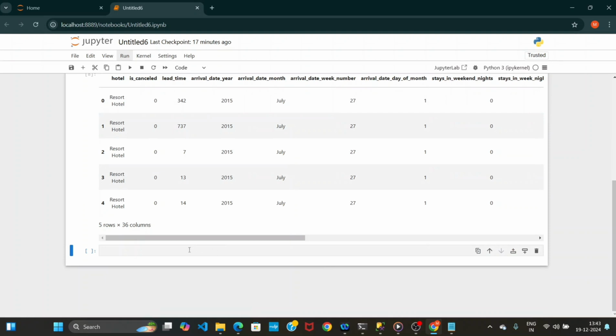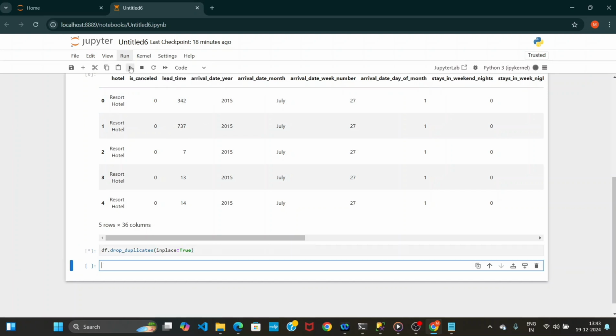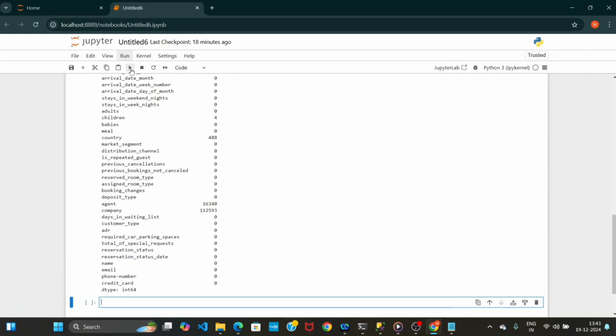First we need to remove duplicate data. For that, df.drop_duplicates with inplace, and click here. Now to check the missing values, df.isnull().sum(), and click again, run this cell.